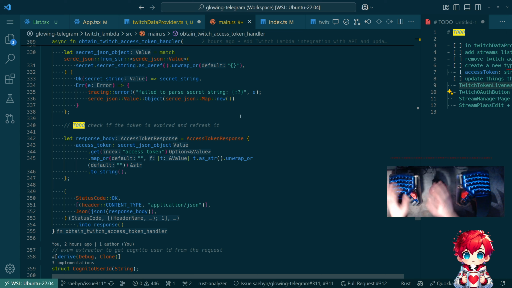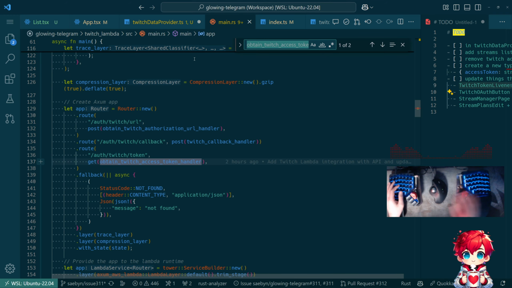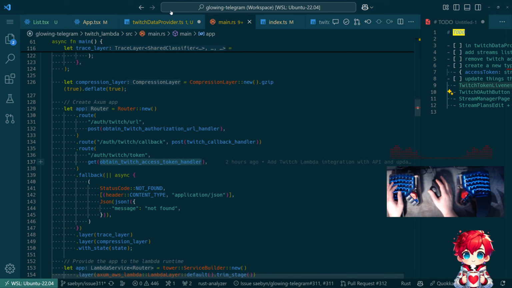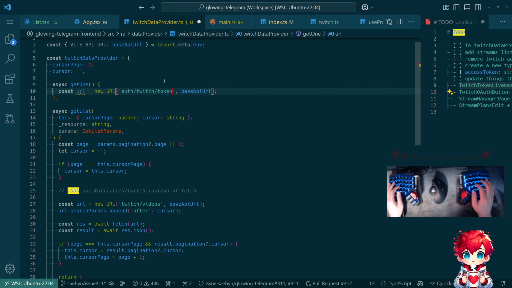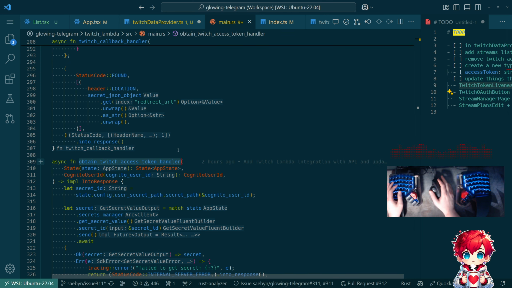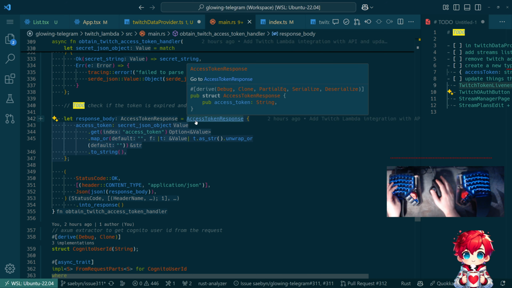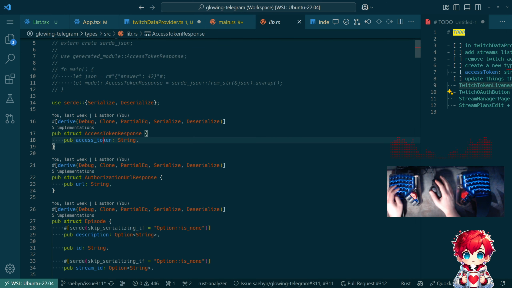And so a lot of the code is actually in some form being migrated, but it's being rearranged and restructured. I still have to-dos here, like I said. So auth Twitch token. That is the URL that we're trying to reach, and this is supposed to return an access token response, which just contains an access token. Go figure.